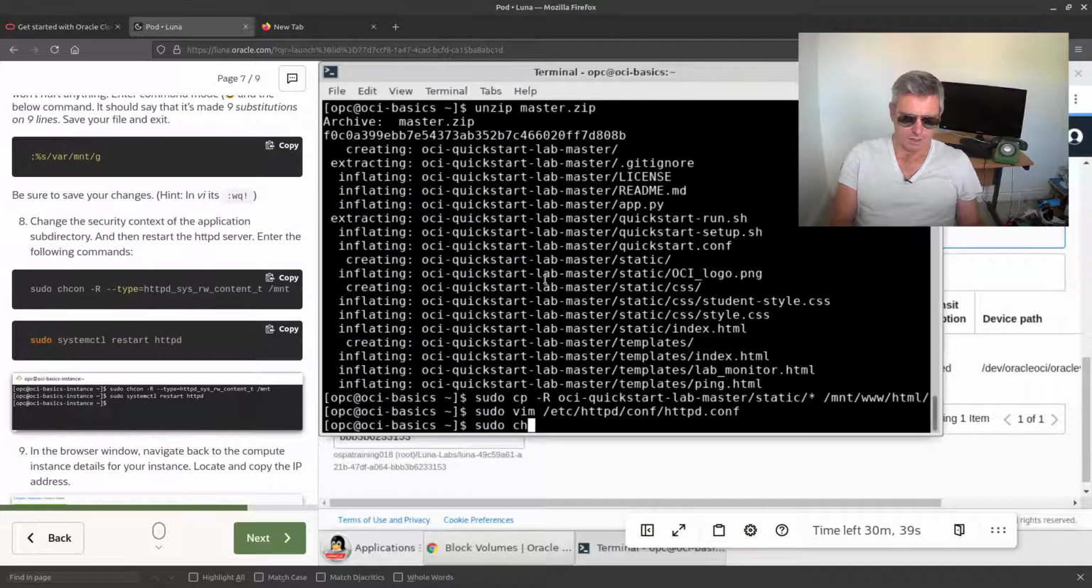Sudo chcon, and this is because we're using security enhanced Linux. And type equals httpd_sys_rw_content_t /mnt/www/. I'm doing this bit here.